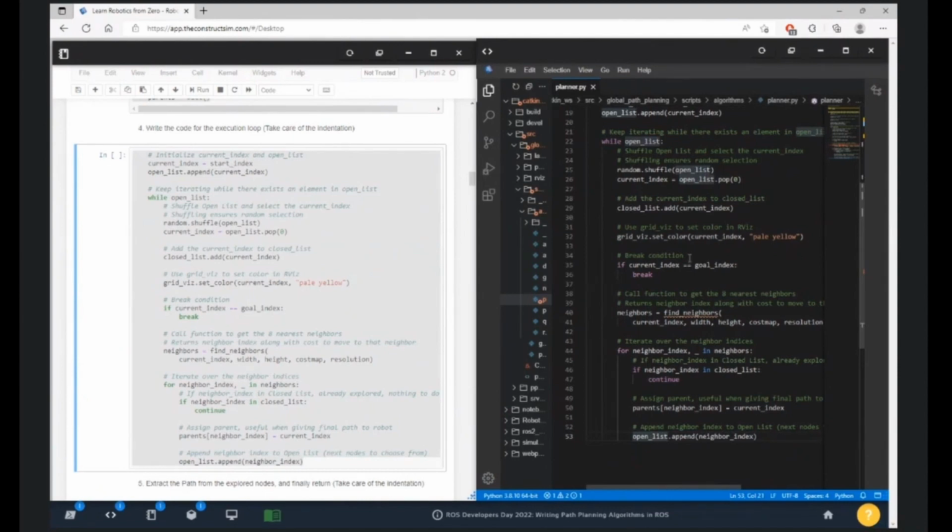Another important thing to take care of here is that we are using this grid width set color function. This is important for the ROS visualization that we are going to see for each of the algorithms. Now, what this means is that whenever we explore a given state or a cell, the color is going to turn yellow so that we can visualize that the robot brain has explored that state.